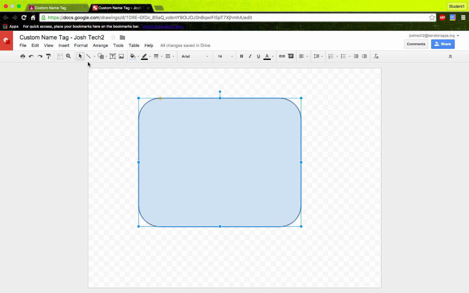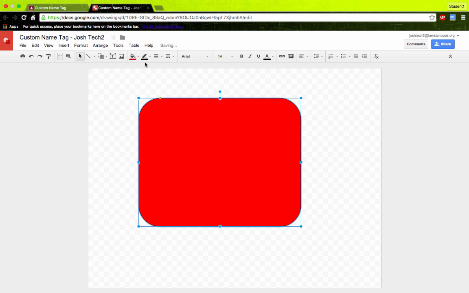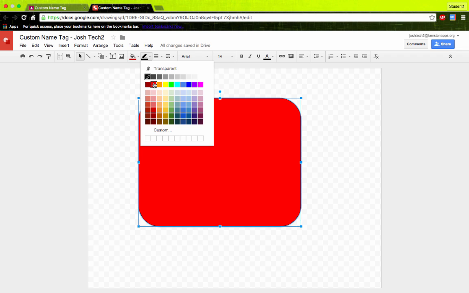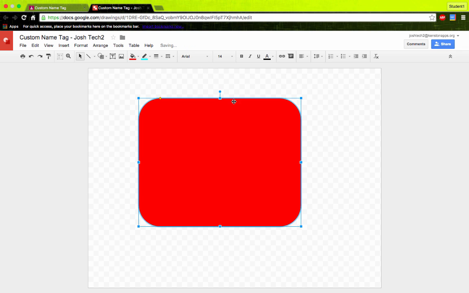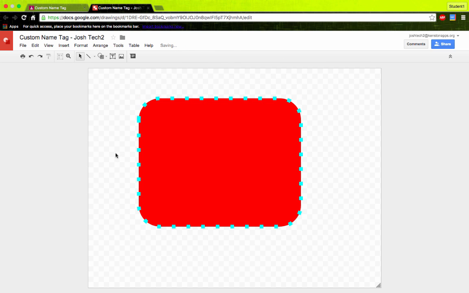Once I click on either a text box or a shape or an image, then I get a whole bunch of other options here. So this paint bucket will fill the shape. This controls the color of the border that goes around that shape. This controls the weight, so how big the border is around the shape. And this is for the dash lines, stuff like that.